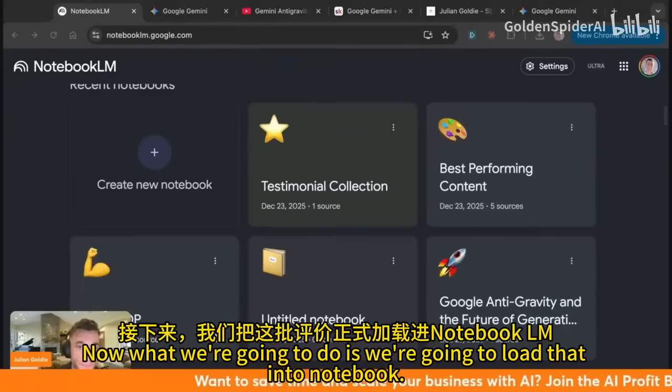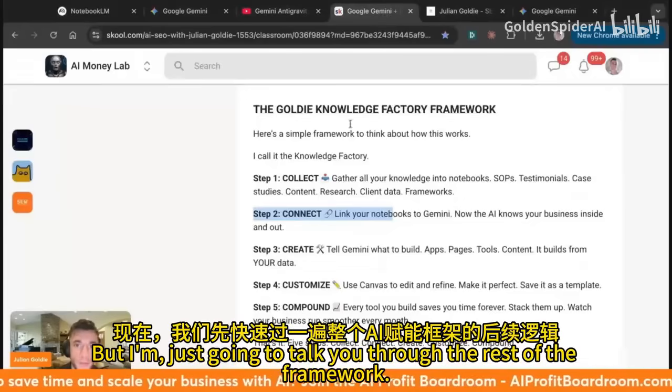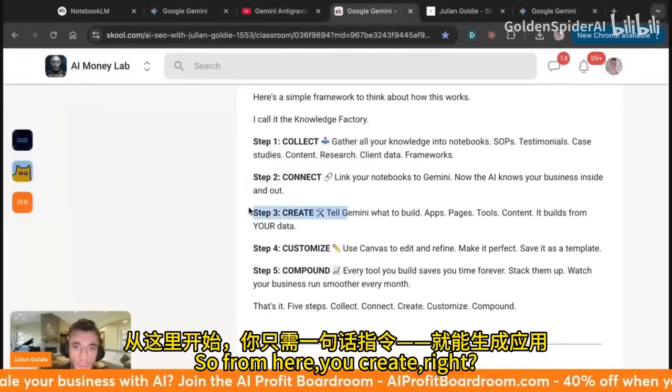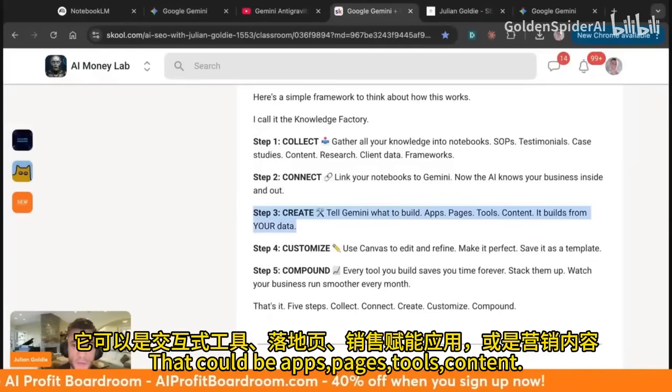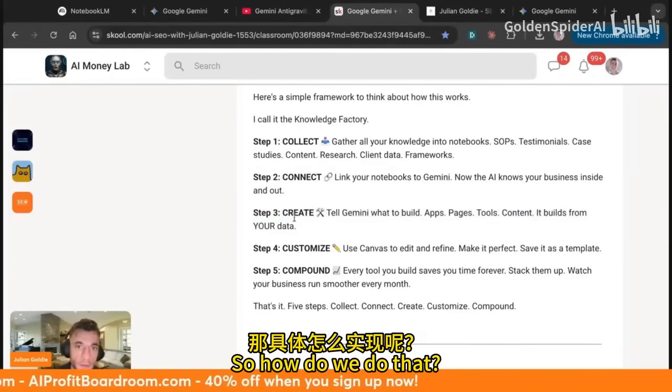Now what we're going to do is load that into Notebook LM. I'll show you how that works in a minute, but I'm just going to talk you through the rest of the framework. So from here, you create, right? You tell Gemini what to build. That could be apps, pages, tools, content. It runs from your data. So how do we do that?